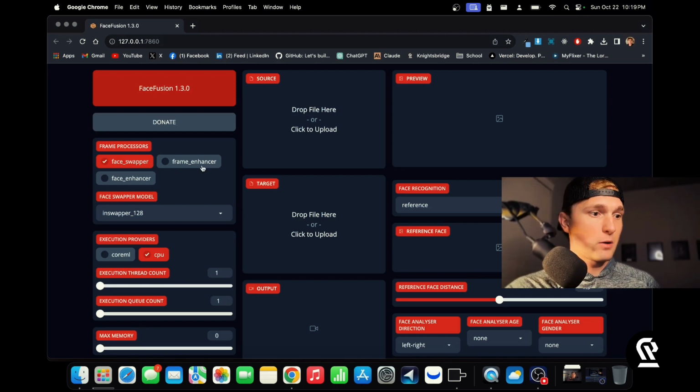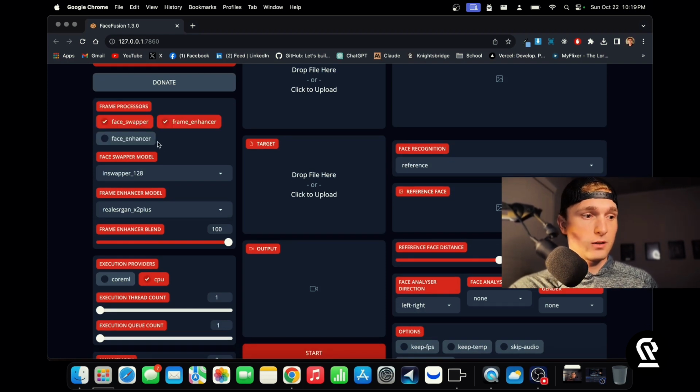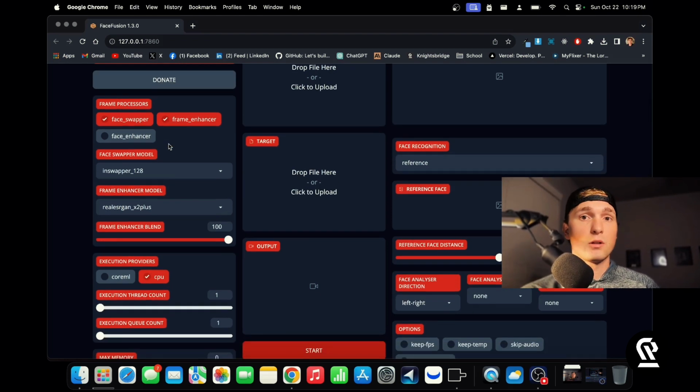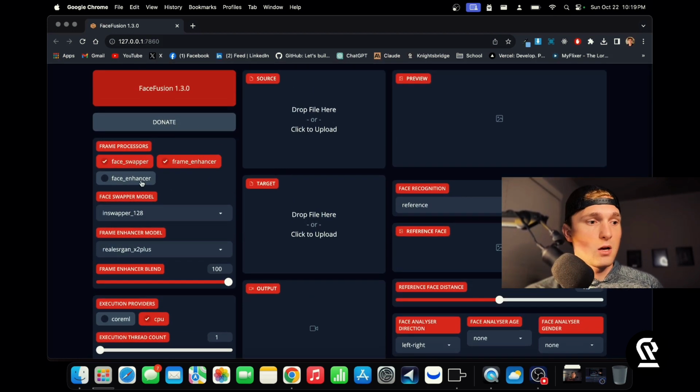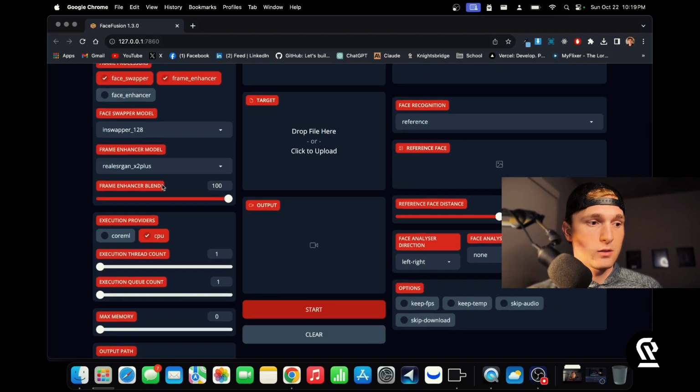So the frame enhancer and the face enhancer, I like them all to be checked because you get a better output quality. For the example I showed you guys in the beginning of the video, I used all three. So I use that for the best quality. These models you don't have to change.